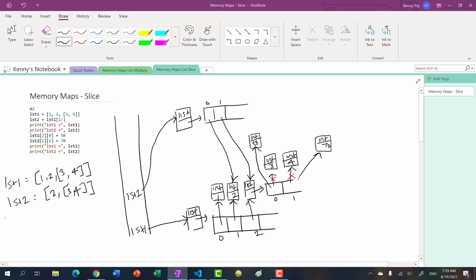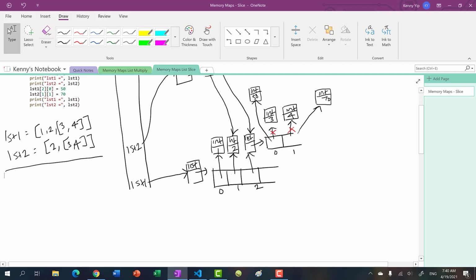So afterwards, when we print, we get list 1 is 1, 2, 50, and 70. And list 2, because it was a slice starting at index 1, it only has 2, and 50, 70.